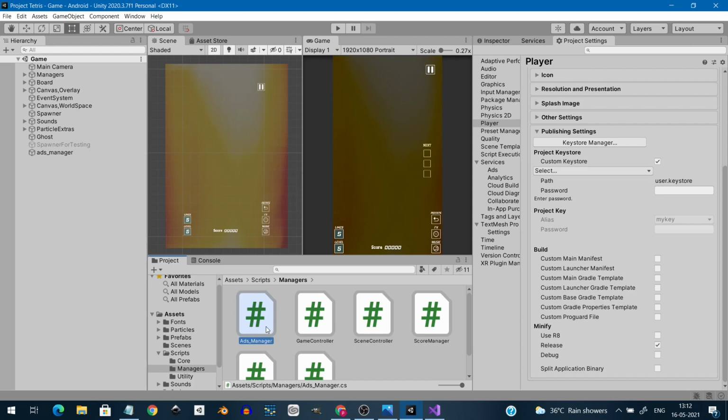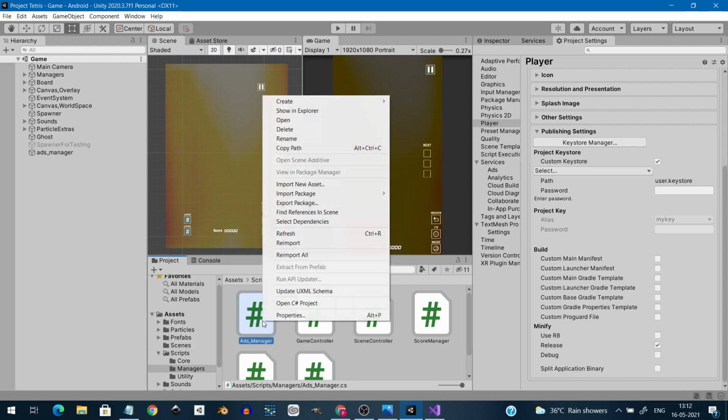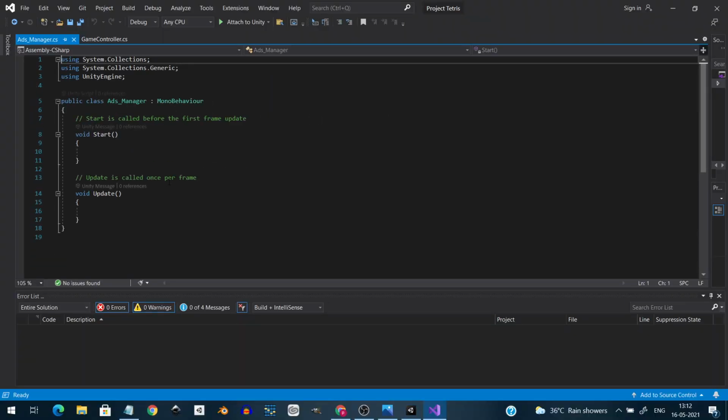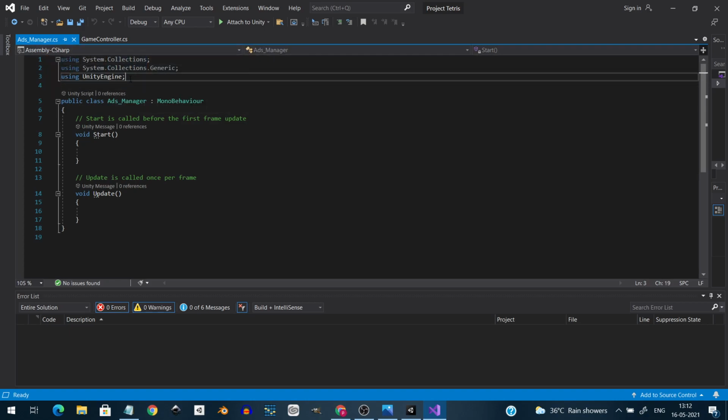If you want to create a script, you can name it whatever you like, but it should be simple. Open the script, and now I am going to open the Ads Manager script. I want to use this script to integrate the ads, to implement the ads, and most of the stuff.